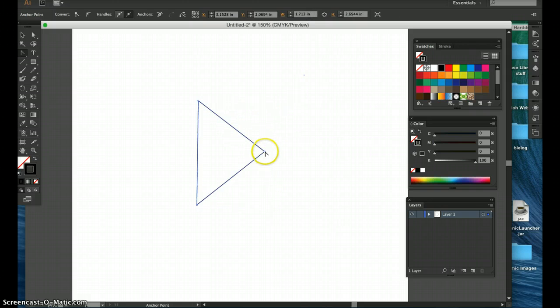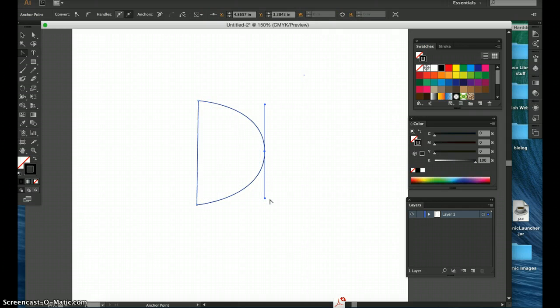Make sure you click right on it like that, and you can drag it back into a curve. So, you know, when I said earlier that you can't mess up, you really can't mess up. You can convert points from corners to curves, add them, subtract them. It all becomes really intuitive after a while.